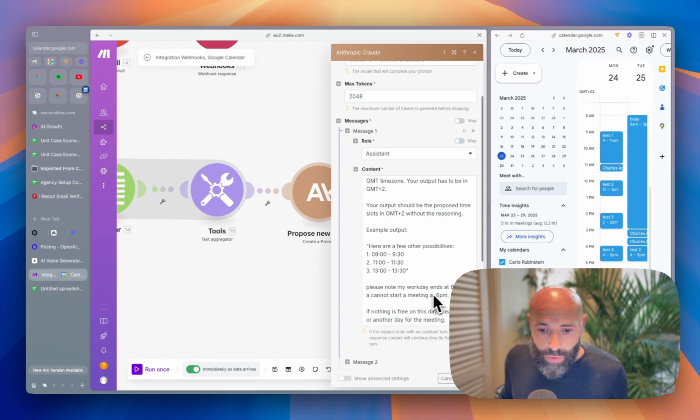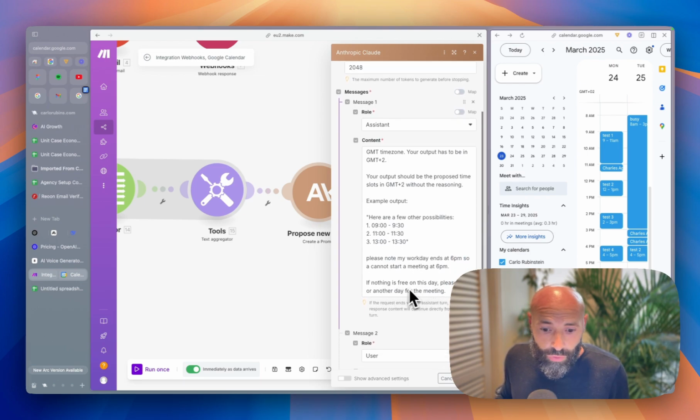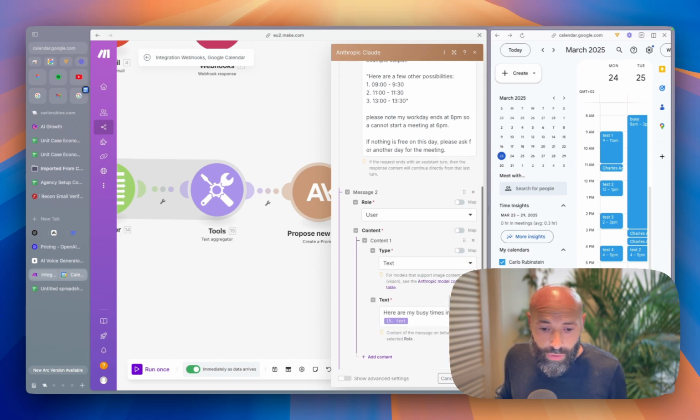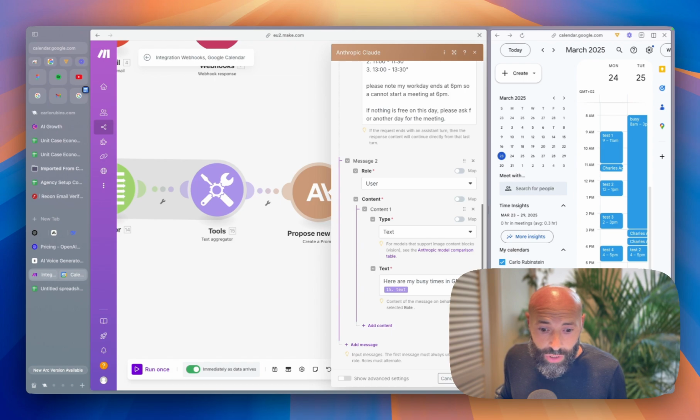And please note my workday ends at 6 p.m., so we cannot start a meeting at 6 p.m. I added that because I've had other models propose meetings at 6 p.m., which is not feasible for me. If nothing is free on this day, please ask for another day for the meeting, right? And then the user role we get here are my busy times in GMT, and this is the text from the previous module.